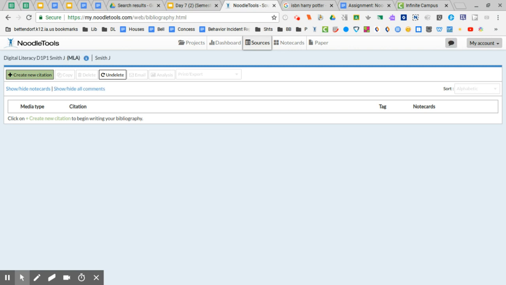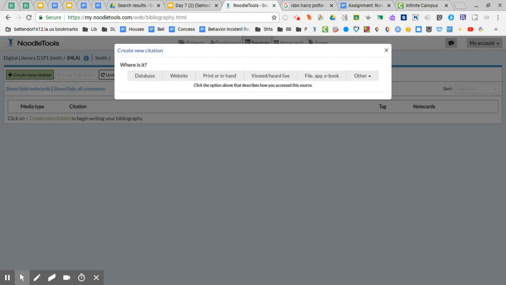We are going to make probably the easiest type of citation, and that is a book citation. To make a citation, there's a green button over here with a plus sign. We're going to click Create New Citation. It's going to bring up a window.